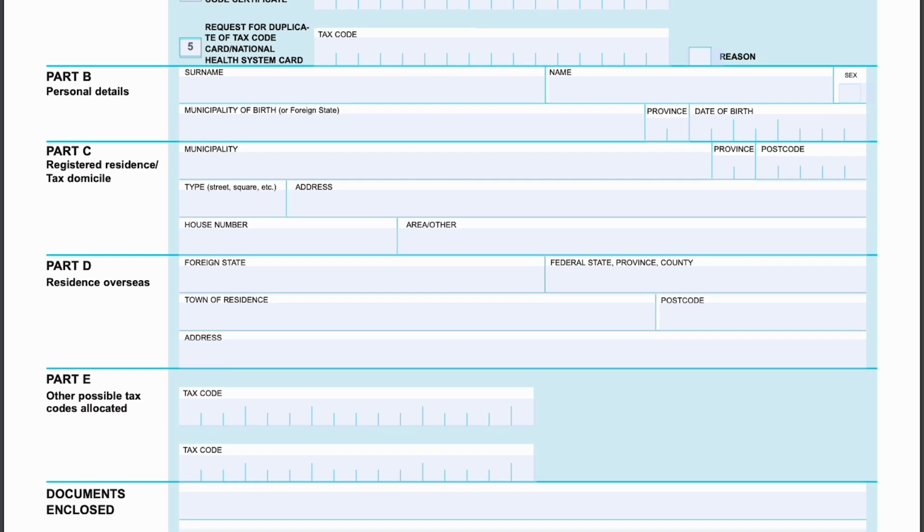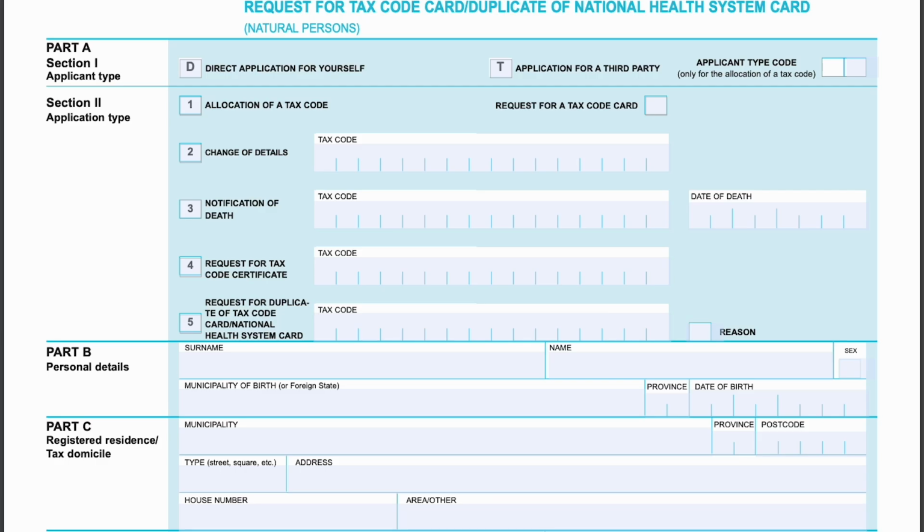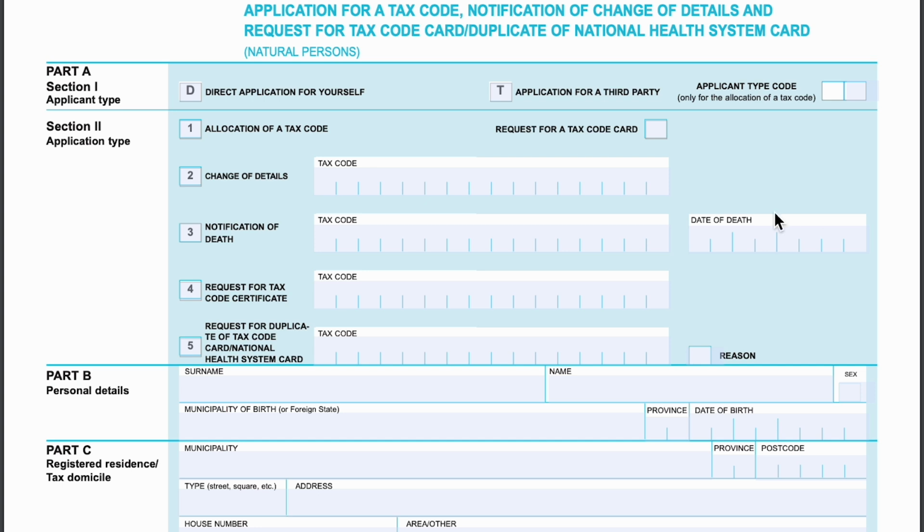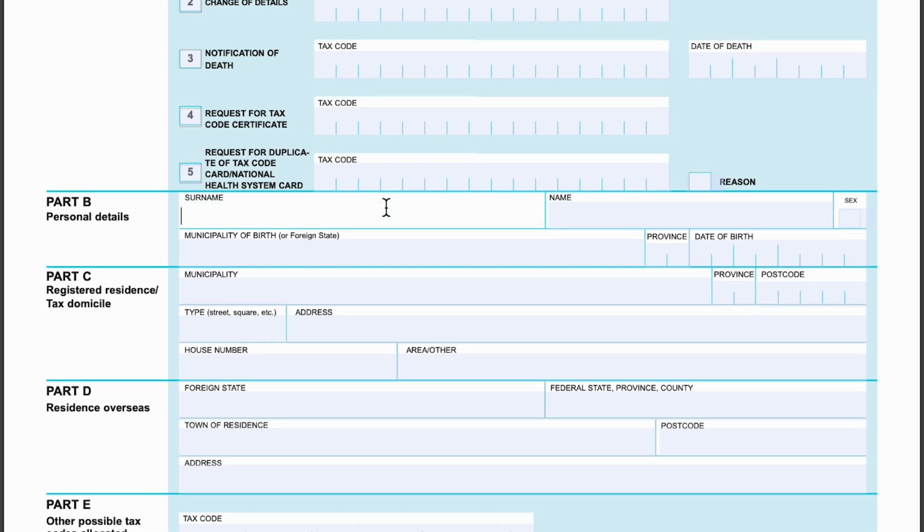This is how the application form looks. It's divided in parts and sections. In part A, section 1, you're going to mark direct application for yourself. In section 2 of part A, you're going to mark allocation of a tax code and request for a tax code card. You skip this part and go directly to part B, so personal details.